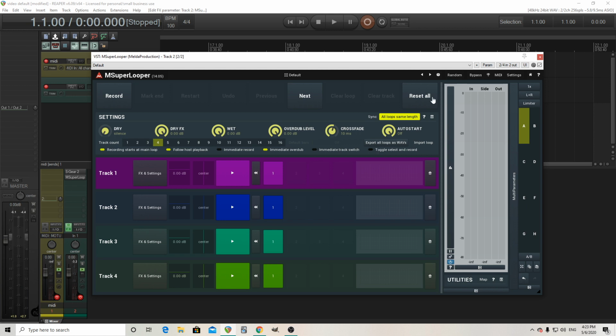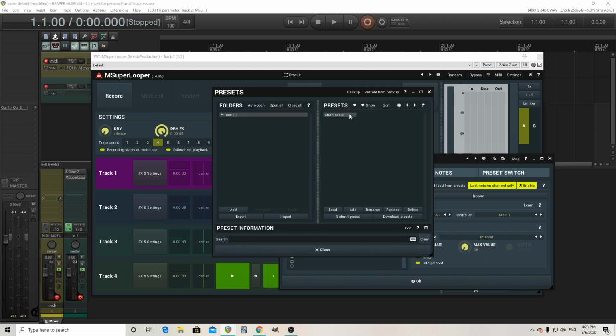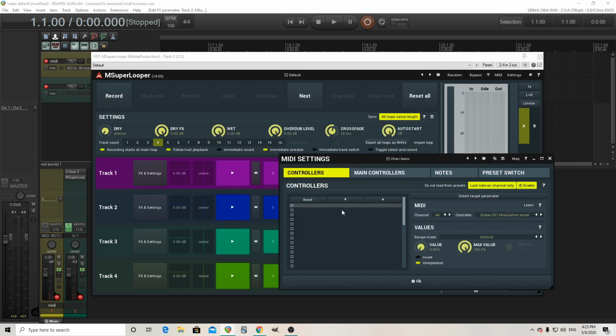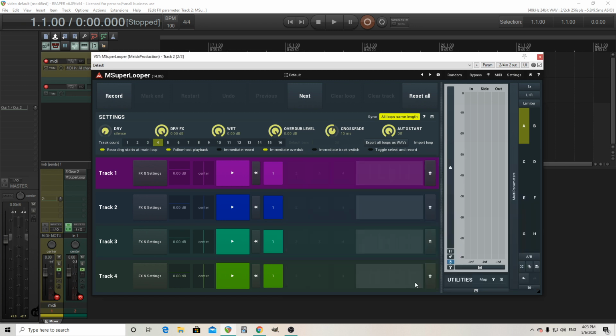The next thing I want to do, just like before, is go into MIDI. If you've seen my last video, you know we don't have to do everything again. We don't have to set that up. Just go into whatever your preset was for your specific MIDI controller and turn that on. For me, I have it here: record, next, previous, undo, clear. I had those set up with my foot controller. Now that's set up, we're almost ready.